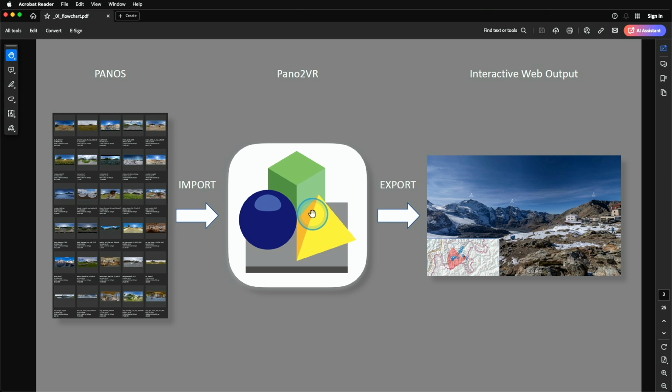After this, we have an export function. So the panos are the input, and the web output is one of the possible outputs of Pano2VR, and that's what's in our scope here. This interactive web output, this export, what this is in detail, this is the topic of this tutorial, and let's have a closer look at this. What is it made of?